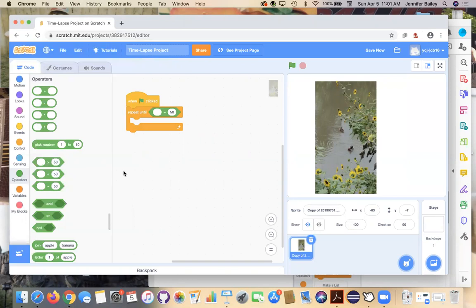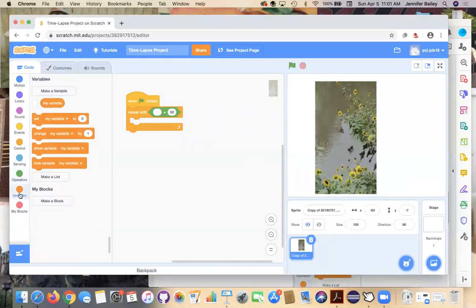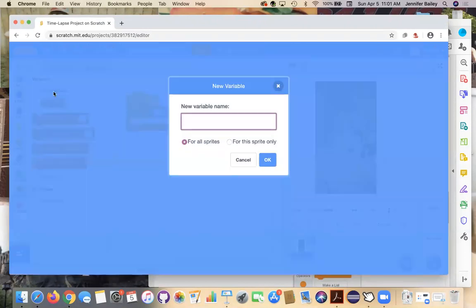In coding, we're telling the variable, usually we're telling it what that is. So we're going to come to the variables drawer down here, second from the bottom. And we're going to click on make a variable.